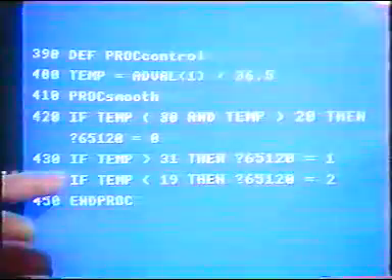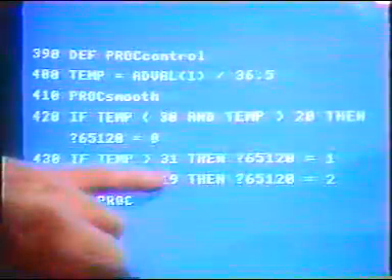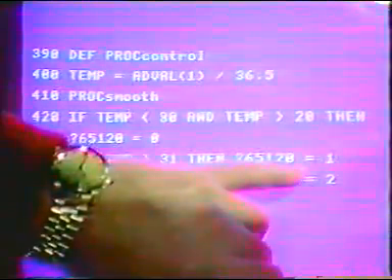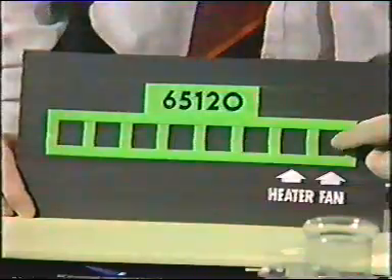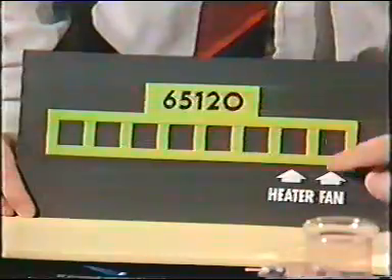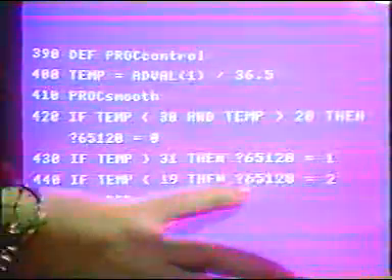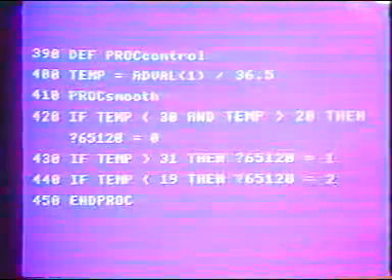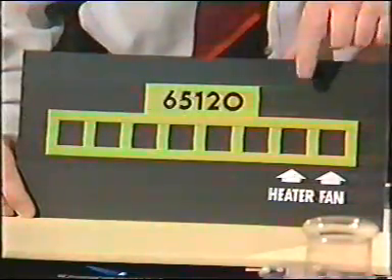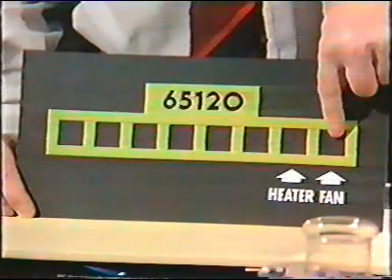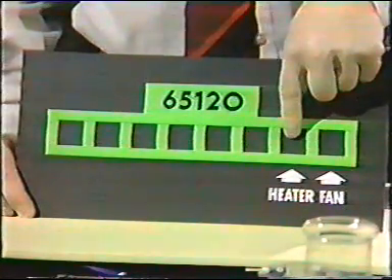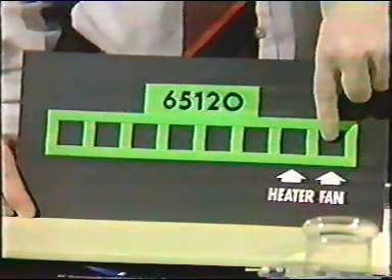Well, there's the next temperature. If the temperature is greater than 31, in other words, it's hot, then the address 65120 is equal to 1. And in that case, a 1 would be placed here, and the fan switches on. And if the temperature is less than 20, in other words, it's cold, address 65120 equals 2. Now, 2 translated into binary, we'll put a 1 in there and a 0 in there, and that'll have the effect of turning the heater on, but not the fan.